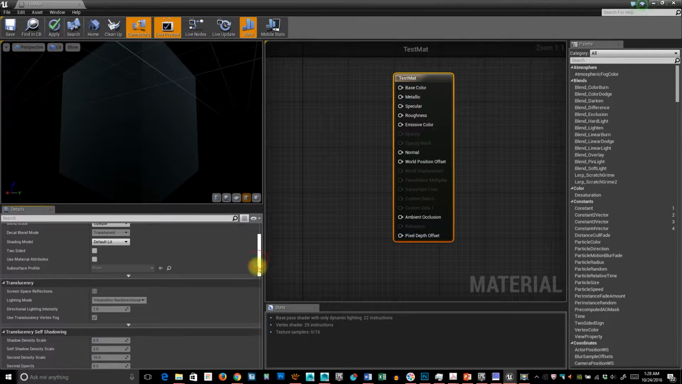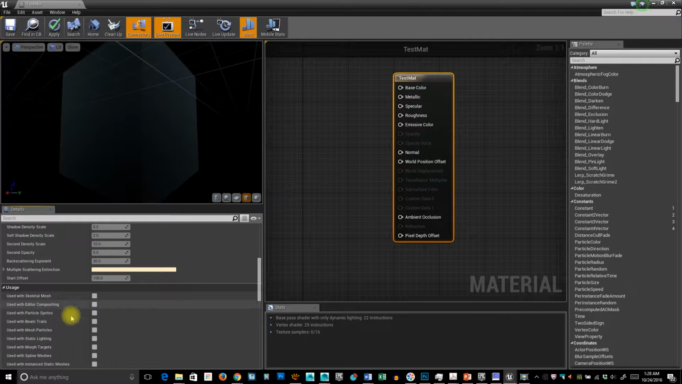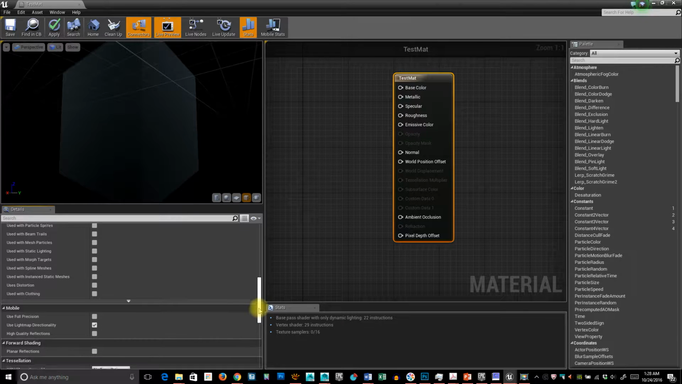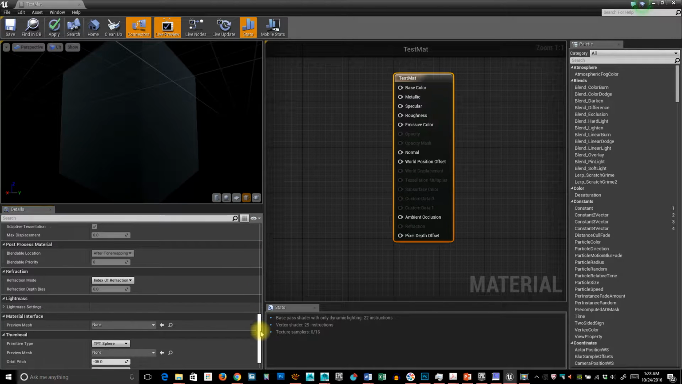Translucency, how much light is passing through a surface, and a lot of its properties, and how do you plan on using it in a mesh, in a particle system, in a light? Is it creating distortion? Is it going to be used on cloth? So you can see there's just a lot of different features inside of here.